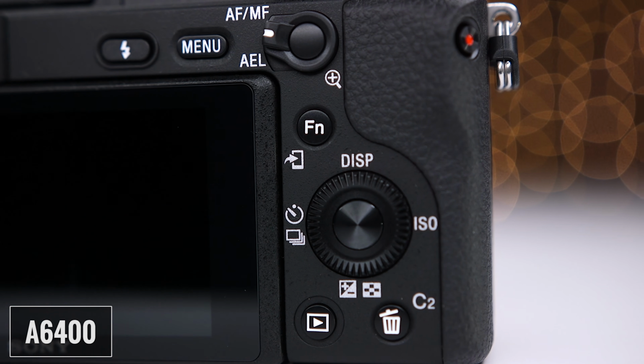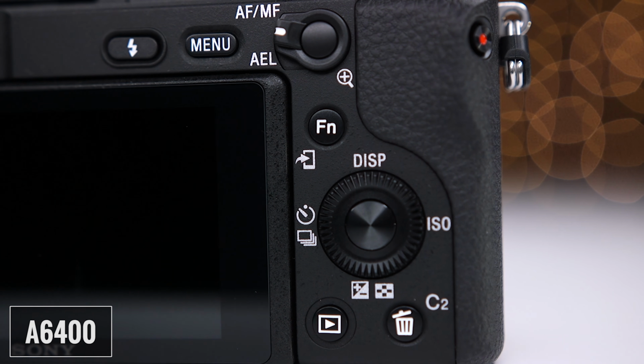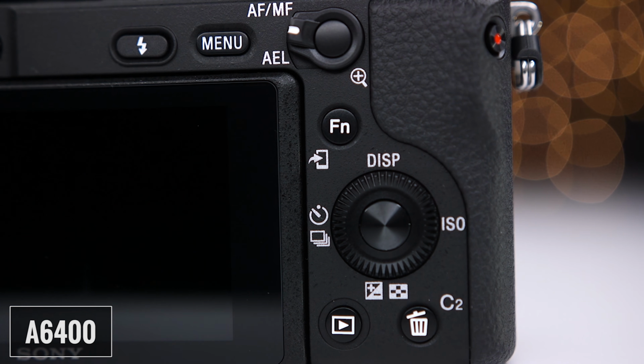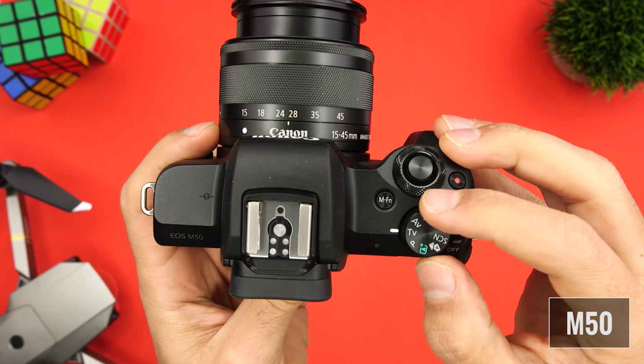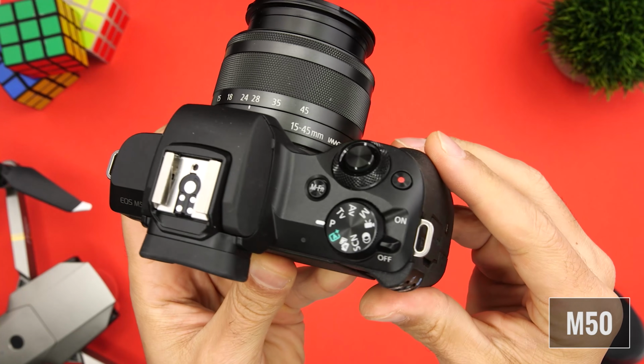I'm going to give the edge here to the a6400 because having dedicated aperture and shutter speed buttons is great, and the ability to program custom buttons for how I shoot results in a more customized solution. Now, as far as how easy it is to use, I'm going to give the edge to the M50.